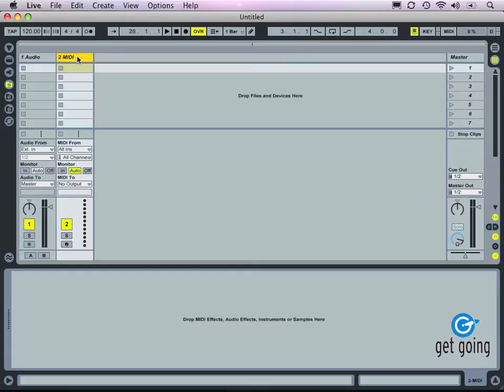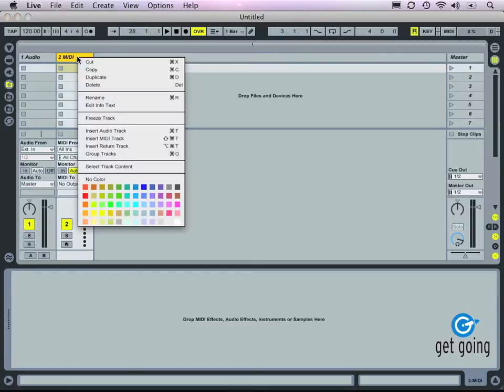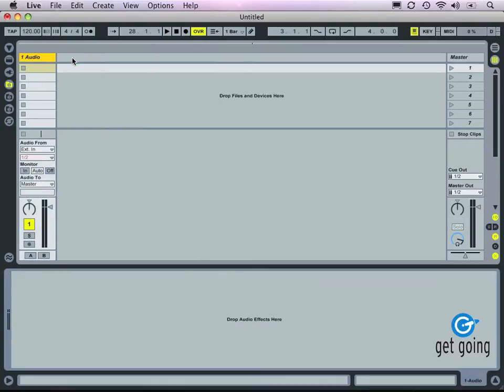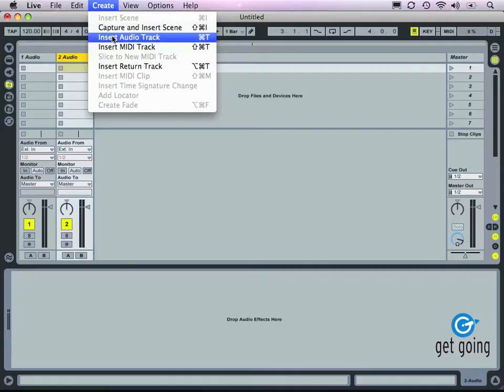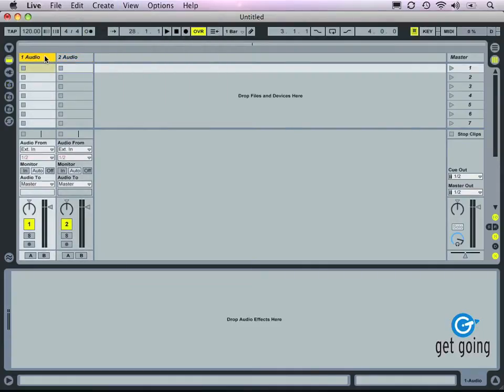So let's go ahead and delete the MIDI track for now. You can delete it by right or option clicking and then selecting delete, or just using the delete key. Now I'm going to create a second audio track. We'll have one audio track for each of our imaginary turntables or source files within Ableton by hitting Command T. You can also create audio tracks through the Create menu, Insert audio track.